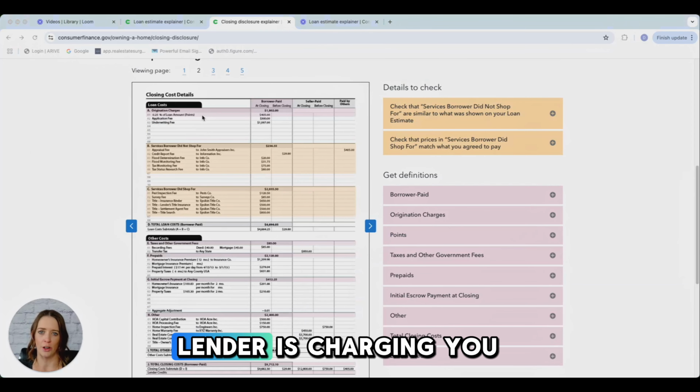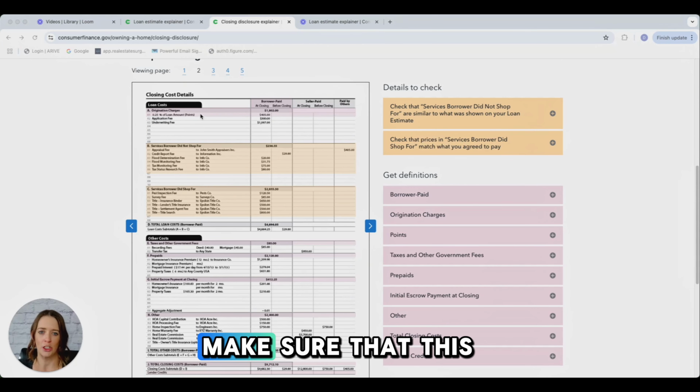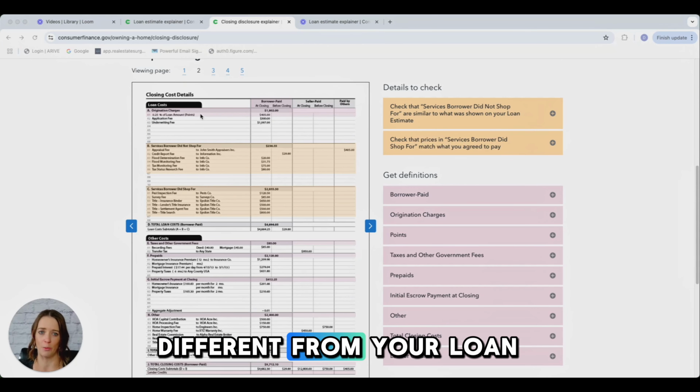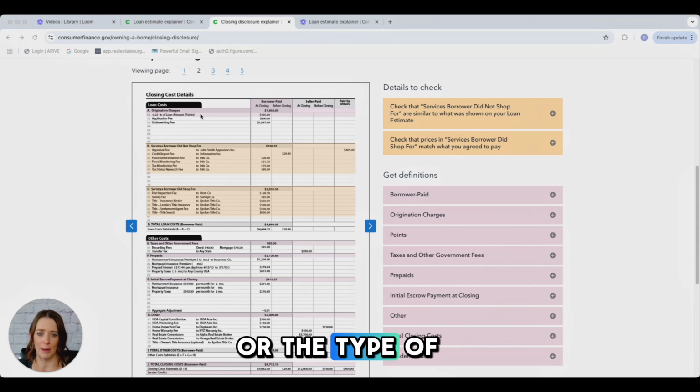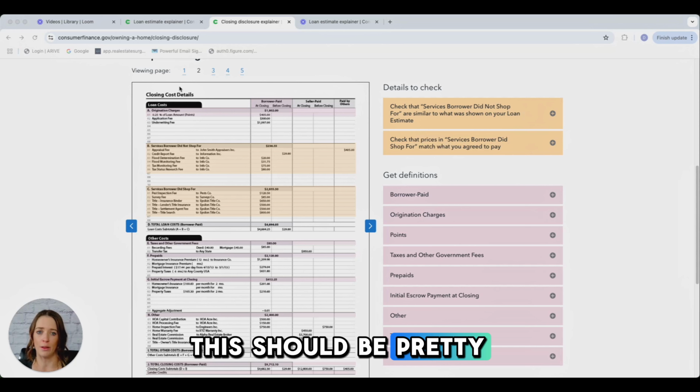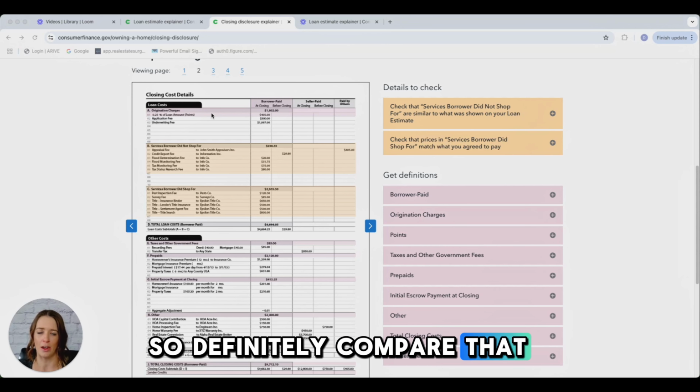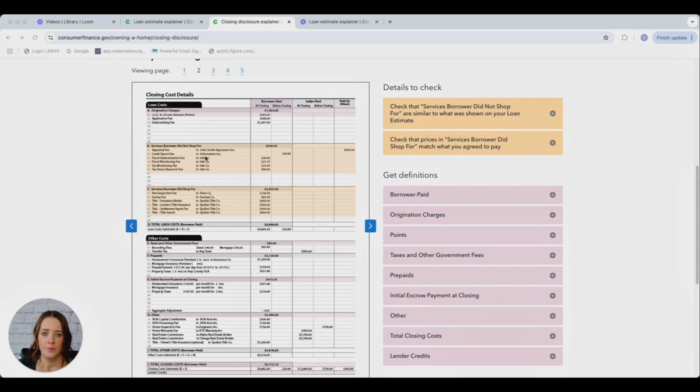This is what your lender is charging you for the interest rate and any other fees. So you want to make sure that this is not drastically different from your loan estimate. Unless something has changed with your interest rate or the type of loan, this should be pretty similar to what your loan estimate had. So definitely compare that nothing drastic has changed.